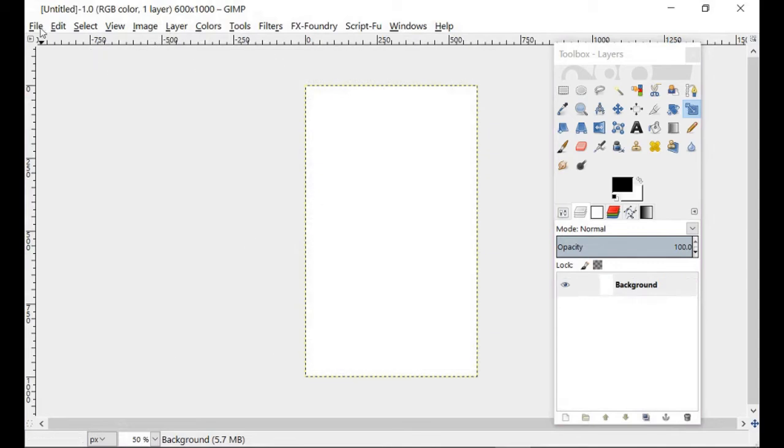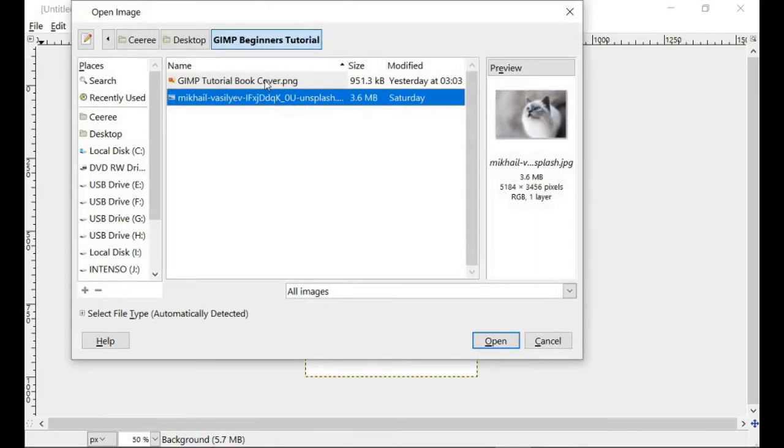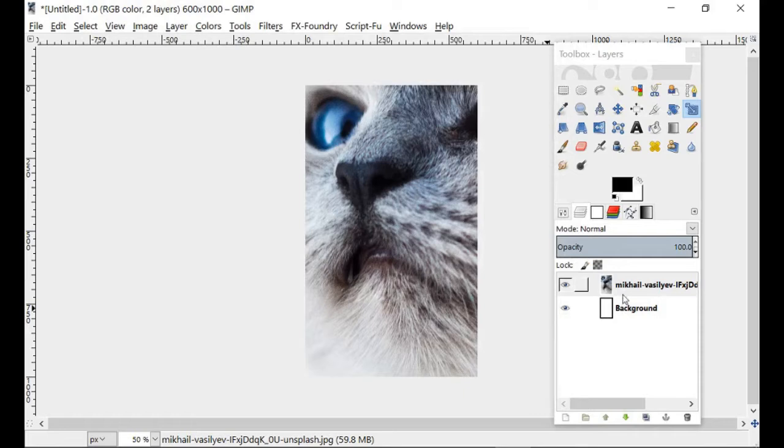So close that. Now we're going to go to Open as Layers. So open as a layer, select the picture, and then it'll put it here.